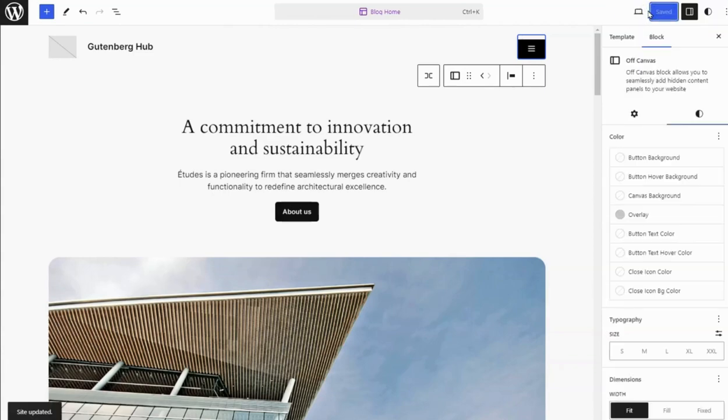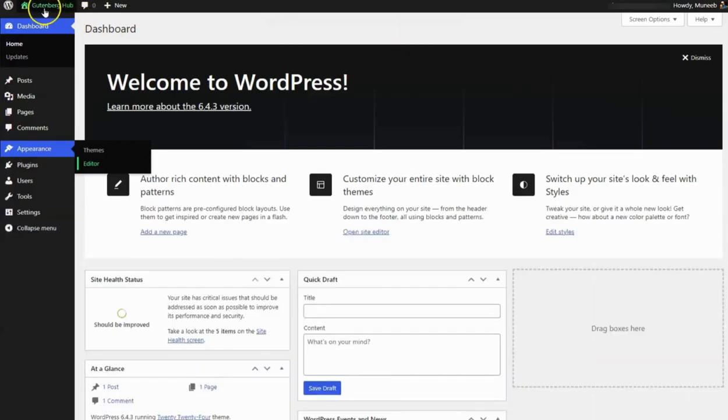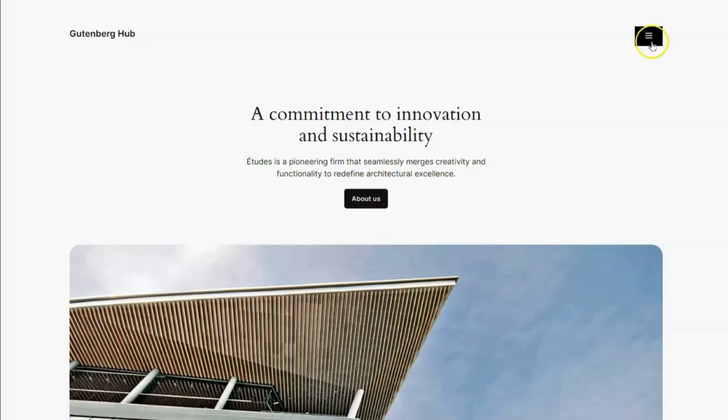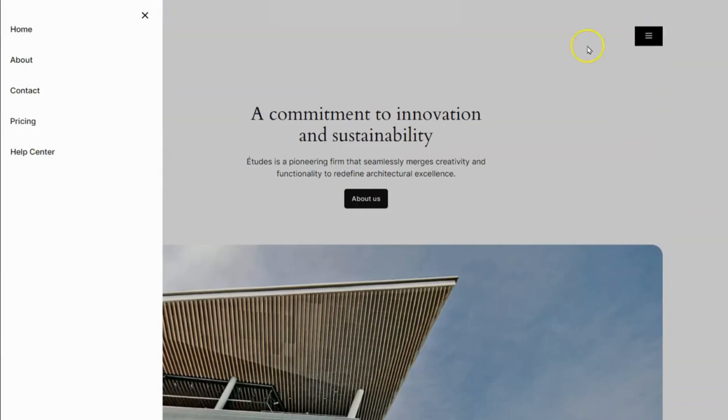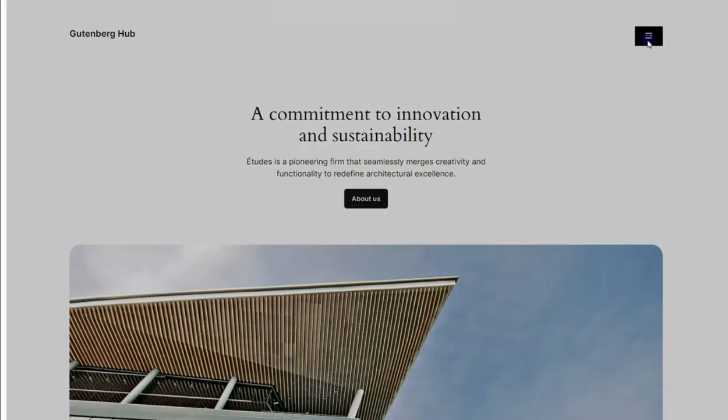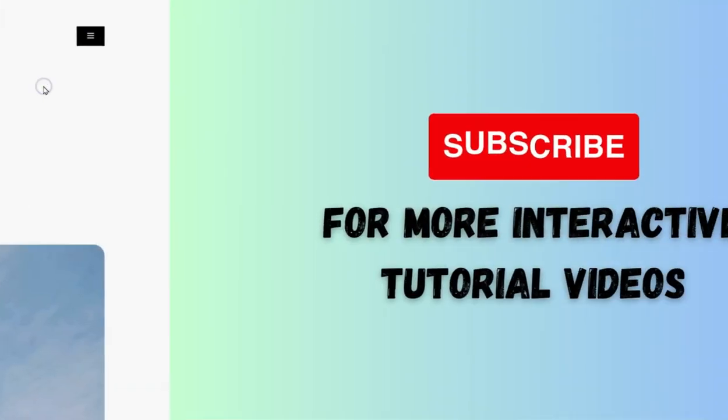Once you're satisfied with your menu setup, save your changes and preview your website. You now have an off-canvas menu that smoothly slides into view, providing easy navigation for your users on both mobile and desktop devices. You can find the plugin link in the video description.